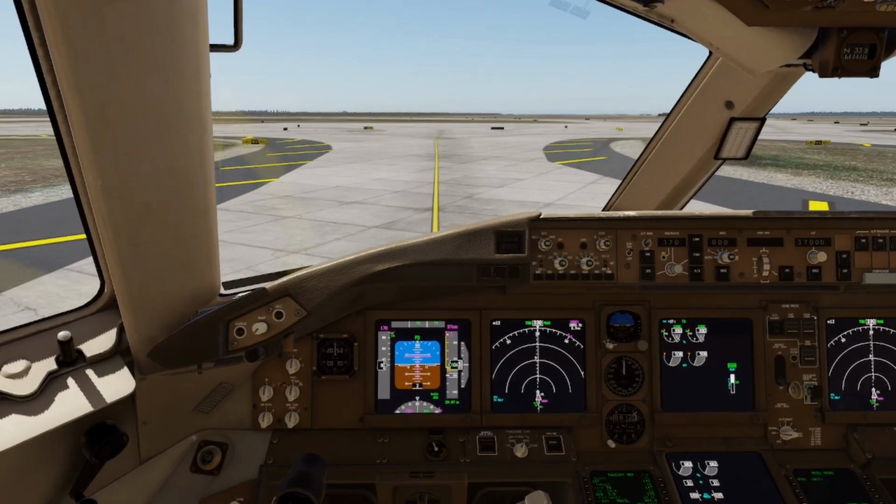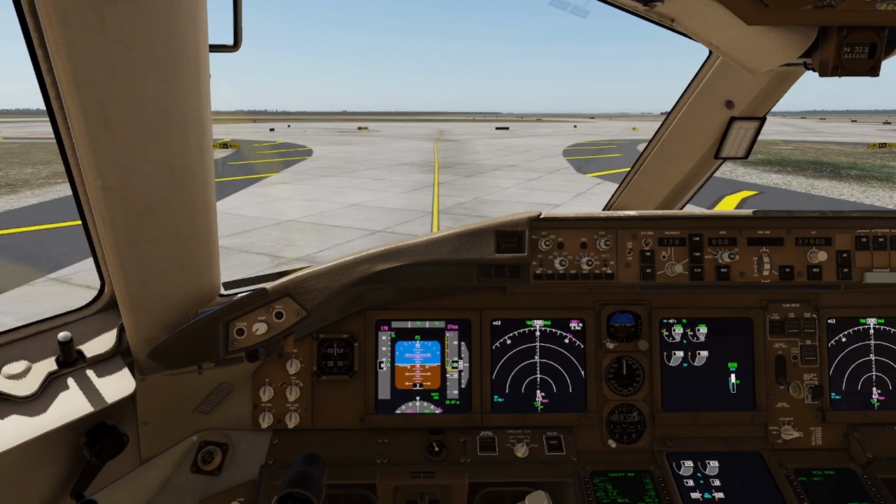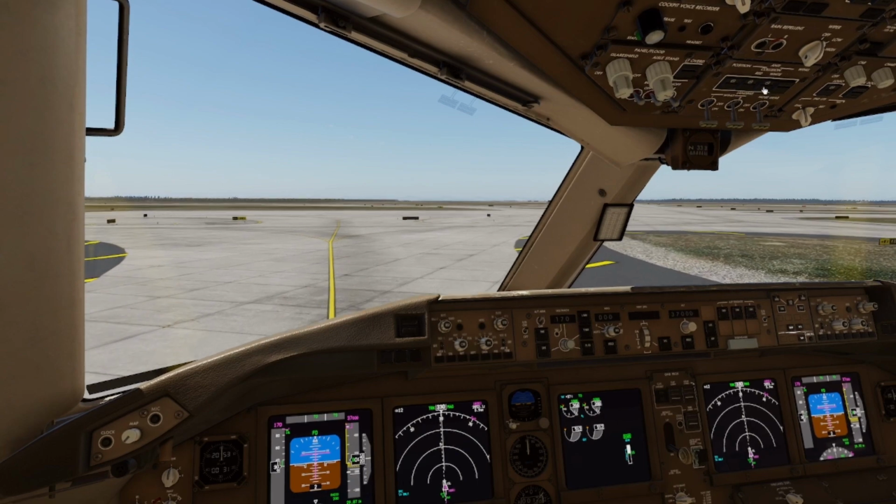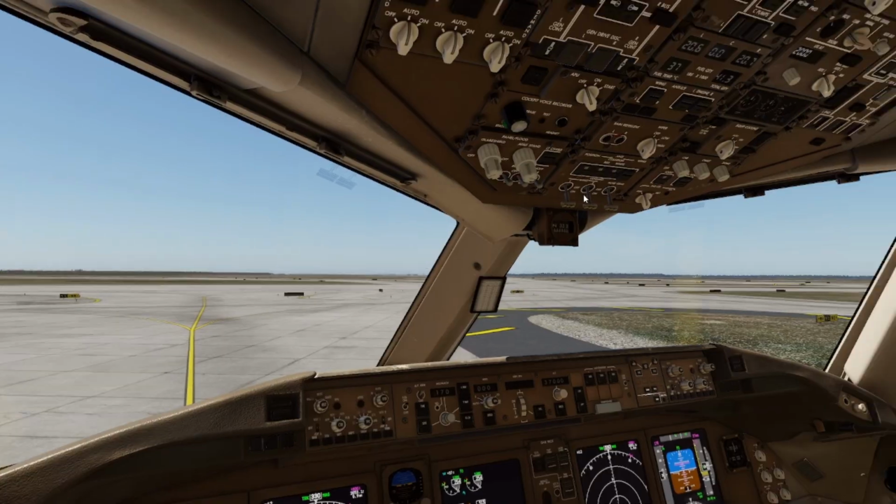Alright, we're now approaching runway 15 left here at Houston. We're going to go ahead and get ready for takeoff. Get all of our landing lights on. We can get the strobe lights on. We don't need wing lights today.